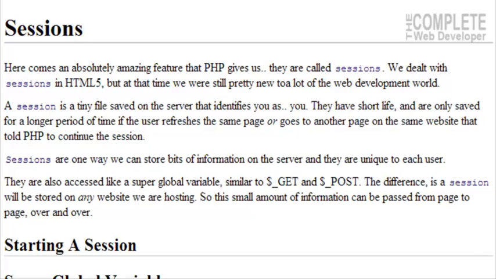Here comes an absolutely amazing feature that PHP gives us. They're called sessions. We dealt with sessions in HTML5, and that was the session storage and the local storage. But at that time, we were still pretty new to a lot of the web development world. A session is a tiny file that is saved on the server that identifies you as you. They have a short life, and they're only saved for a longer period of time if the user refreshes the same page or goes to another page on the same website, and that script told PHP to continue the session.